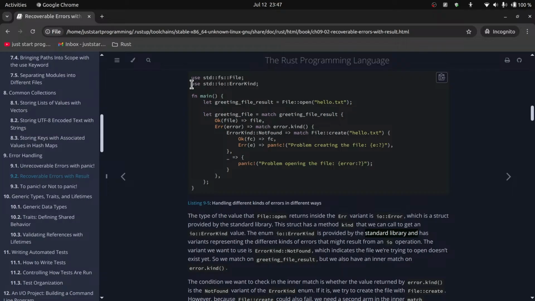But in this case, it was explicitly mentioned here, use error kind. So it means that it's not included in the prelude. That's why you have to do it here. Okay. Yeah, so although it was not mentioned here, that's how we would interpret it based on the previous knowledge that we have for file. File is also not included in the prelude.